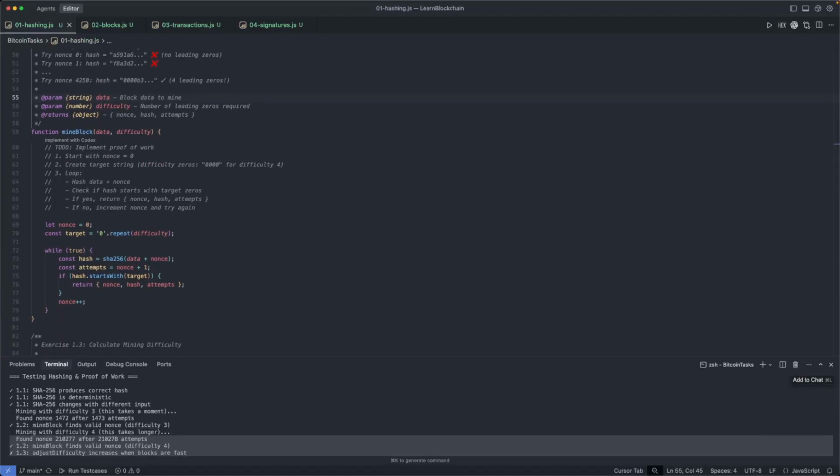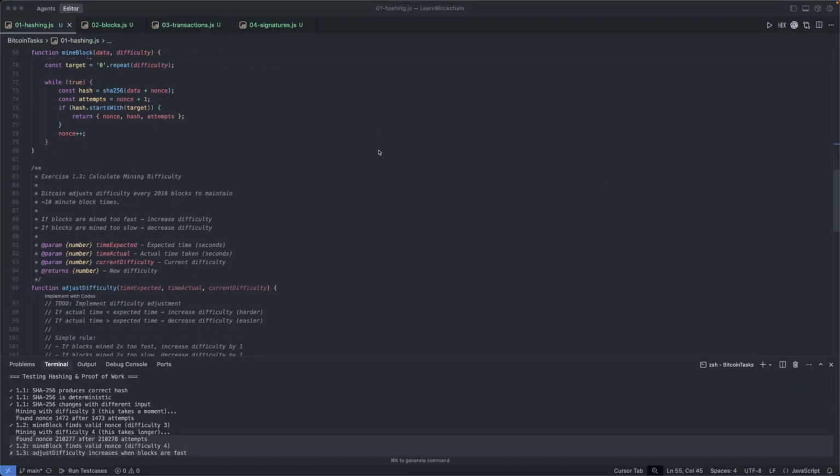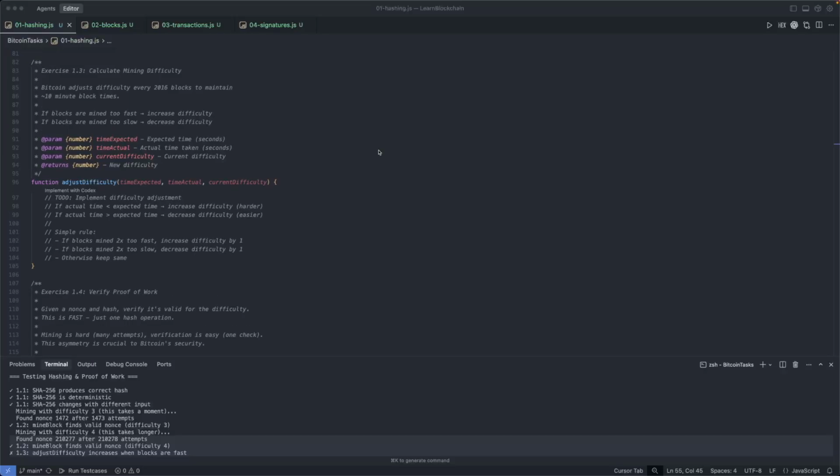Next step here, we're gonna go to calculate mining difficulty. So this is kind of a silly function, but it's basically for me to explain how it works. Bitcoin adjusts the difficulty every 2016 blocks to maintain 10-minute block times. So what does this mean? It means every 10 minutes a new Bitcoin block is mined on the blockchain, and each of these blocks contains roughly a few thousand transactions, maybe 4,000 transactions.